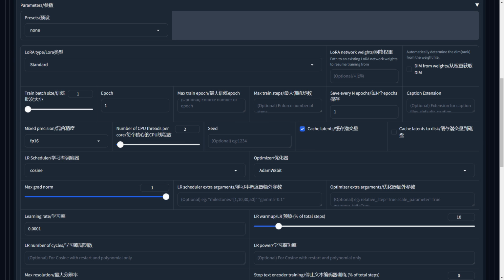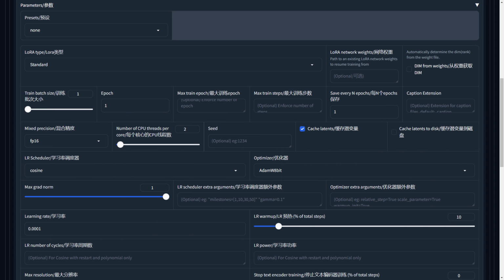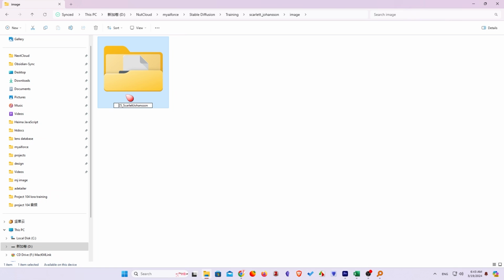Once the range is set, let's finalize the values in order. If we decide on max train steps of 4,800, have 32 images, and set epoch to 10, we can figure out our repeats by dividing 4,800 by 32 and then by 10, landing us at 15. This means each image gets revisited 15 times per round. Then we go back and rename the dataset folder.